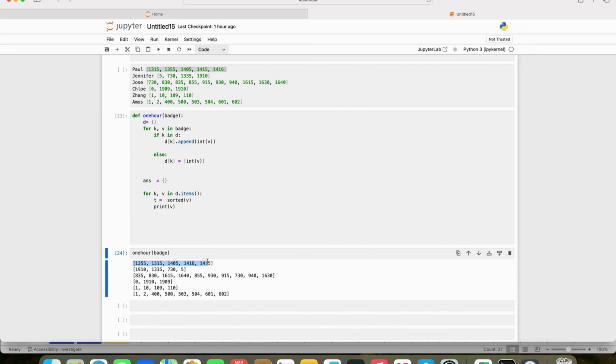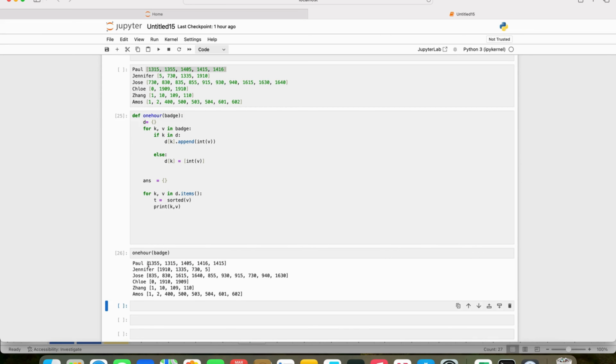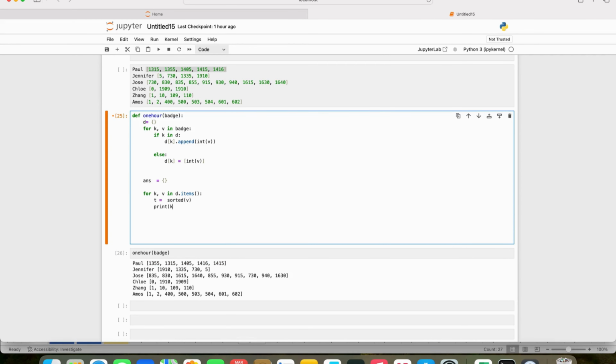So this is for the key. I'll just print even the key value here. So for Paul, we see all the entries in the ascending order. So now we can just iterate through this sorted list and get a 1 hour time period. So I'll say for i in range of length of this sorted t here.